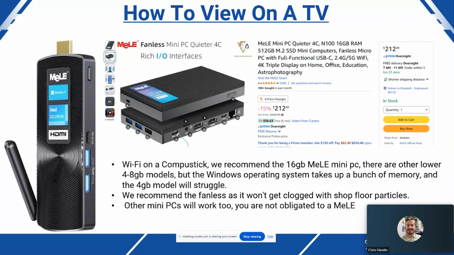And you're not beholden to use a Melee Mini PC. It's just what we recommend. Really, any mini PC will work. These things are very cost effective too, even with some of the price changes in RAM. I was just looking at them earlier today. This screenshot was taken sometime last year and shows that it's like $212. They're still under $300 as of reporting.